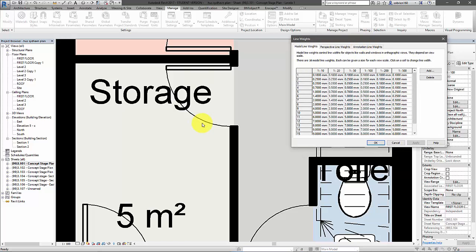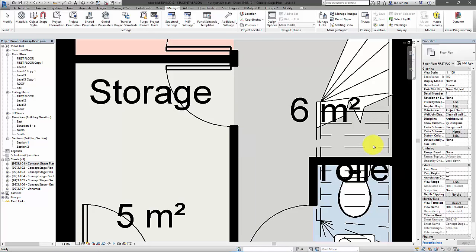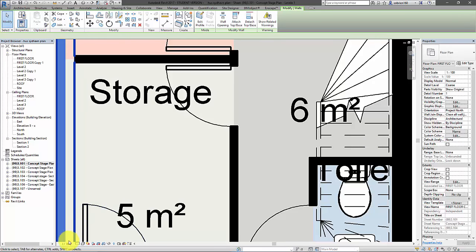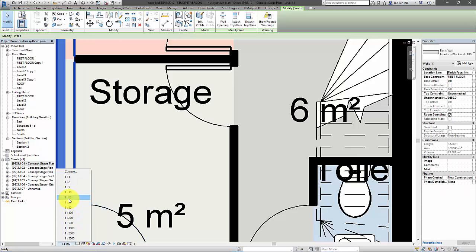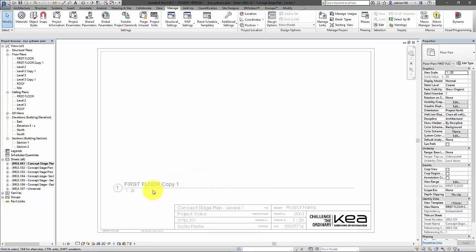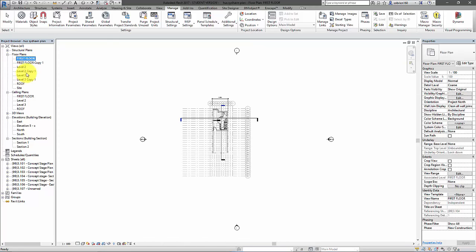But you can come in here and modify it. For example, you can see here that this is the thinnest line at the moment, so it's probably a 0.18. So I could come in here, this drawing is at 1 to 100. Oh, it's at 0.1 actually, so let's just press OK. I'm going to change this to, cancel that. I'm going to change this to 1 is to 20, let's say. Do them all. Whoops. I need to go back out to the actual concept stage, level floor, first floor. First floor is your ground floor, is it? Or first floor copy?